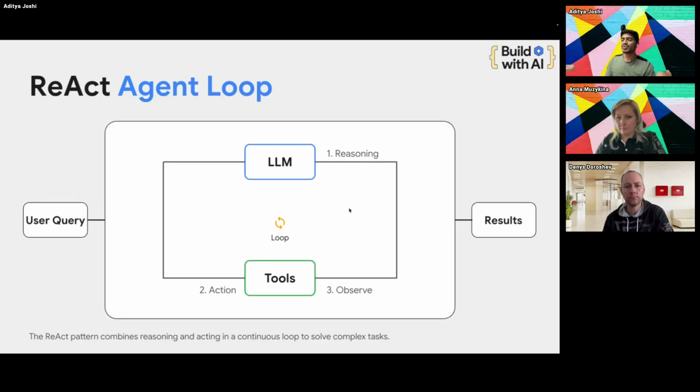So essentially, the user writes out the query, and the query goes to your LLM, your large language model. If the LLM decides that it needs to make a tool call, it's going to take the action, and then it's going to observe the response. Again, the response is fed back to the LLM, and it decides whether the response is meeting the conditions or not, whether the response is actually good or not, right? And once it has that confidence, it's going to spit out the results.